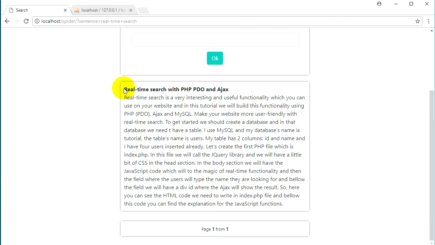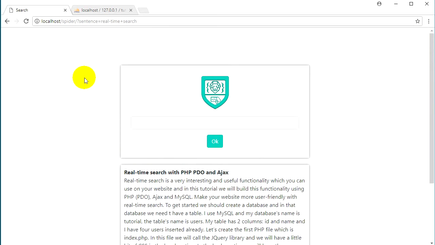Now it took the first word, which is real-time, and it looked in the title as well. It found real-time in the title as first word, and then in the description. And the second one is search, and the search it found in the title and in the description as well. But sometimes it can find it just in the description, and it can show it as a result because it found the keyword in that content. So basically that's how it works, and that's how it looks.